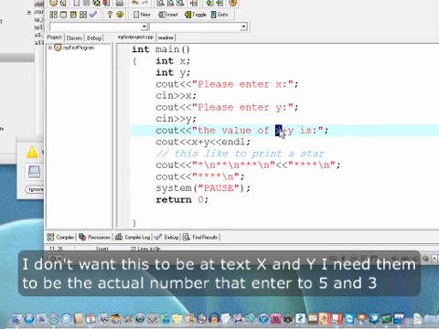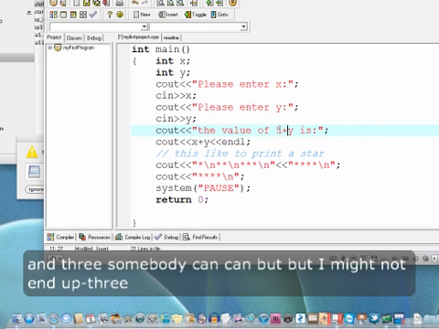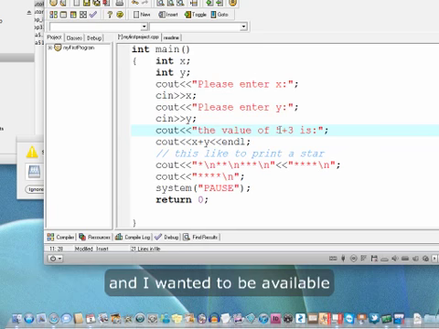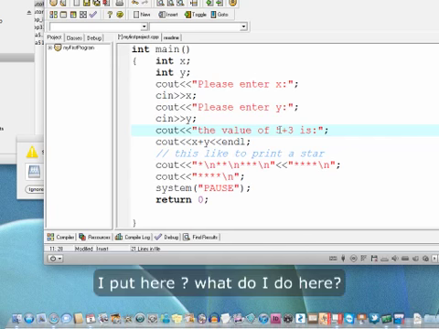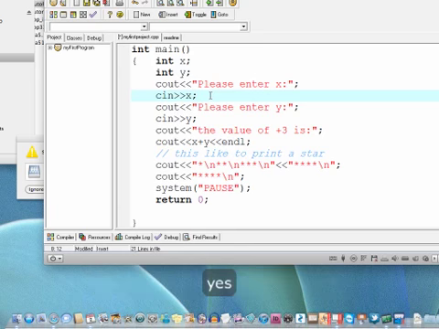So if I put 5 and 3, somebody can, but I might not enter 5 and 3. So we make it equal. The x equals 3 and 4. I want them to be variables. How can I do it? No, they equal. Just x equals 5, and I put here x equals. In the cin? In x, yeah. What do I do here? Equal x equals, or then the int, integer. Yes. X equals 3. No.